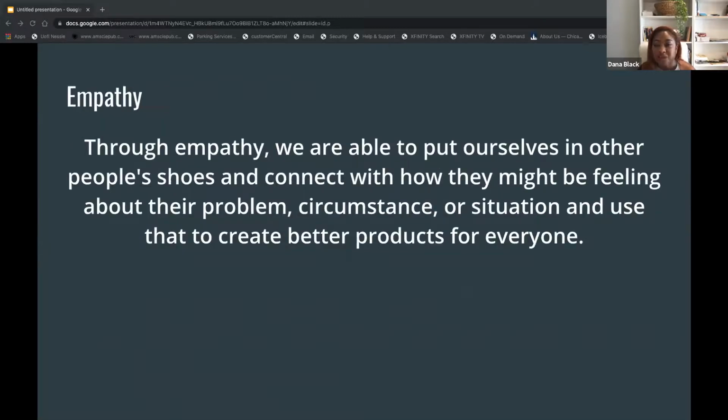So lastly, I just want to leave us with a message about empathy, which should be embedded each time we approach the development or design of a new application, because through empathy, we are able to put ourselves in other people's shoes and connect with how they may be feeling about their problem, circumstance, or situation, and we can use that to create better products for everyone. So we can make things user friendly. We can ensure that everyone has access to it, and that's kind of the goal.